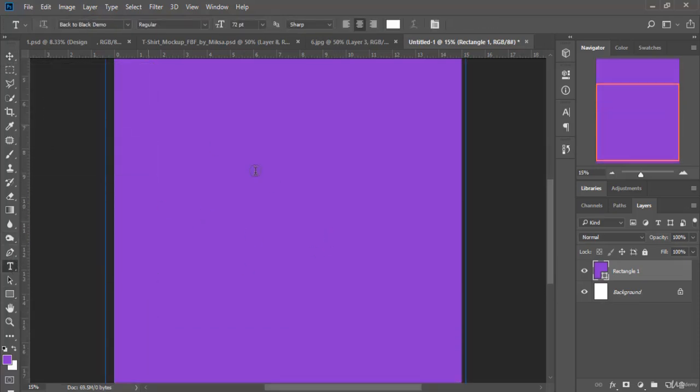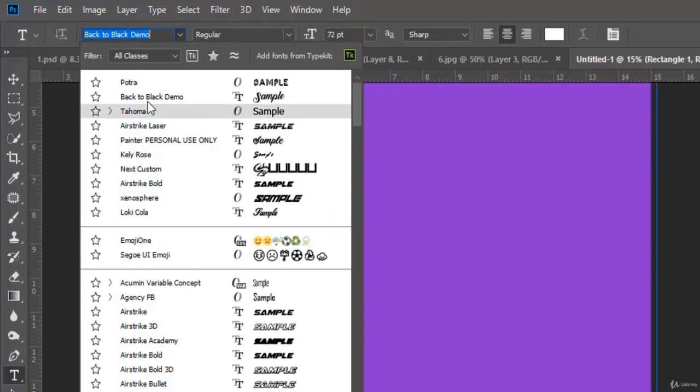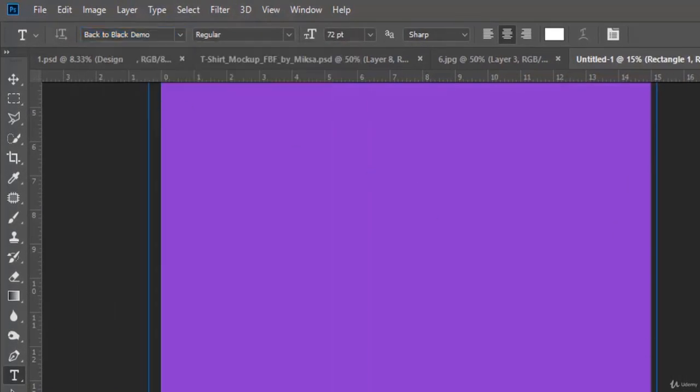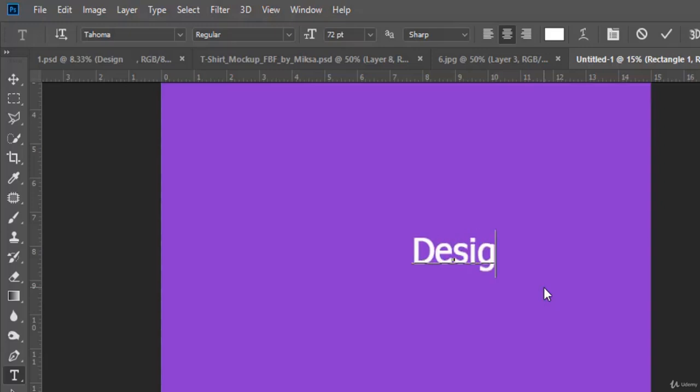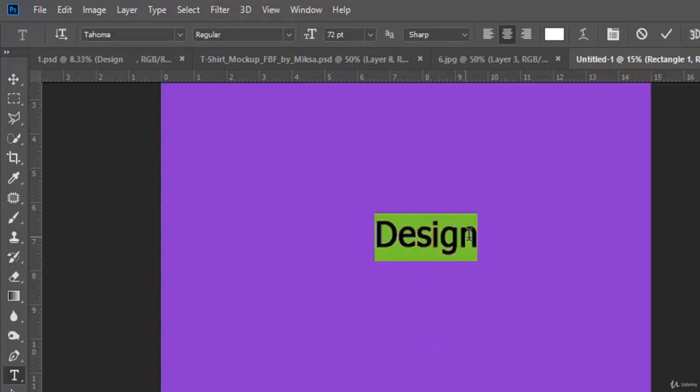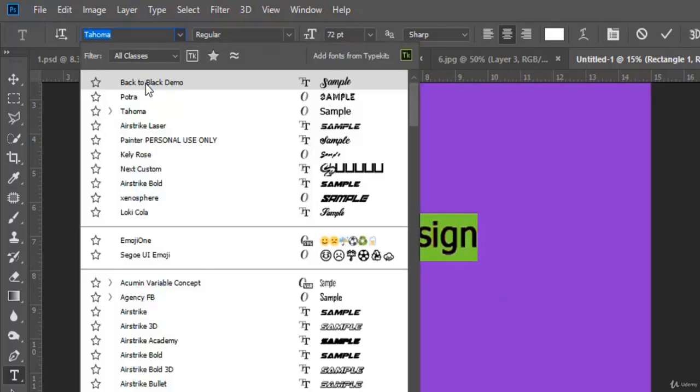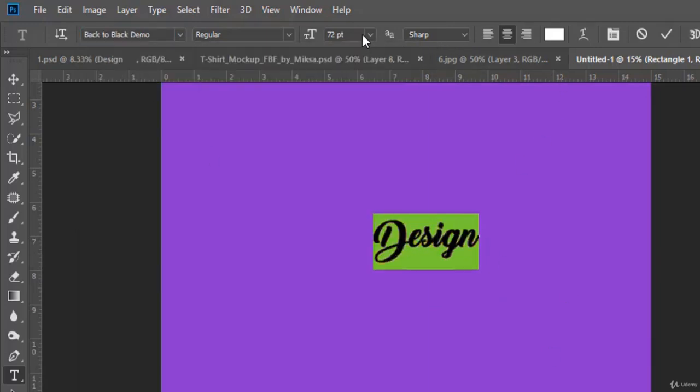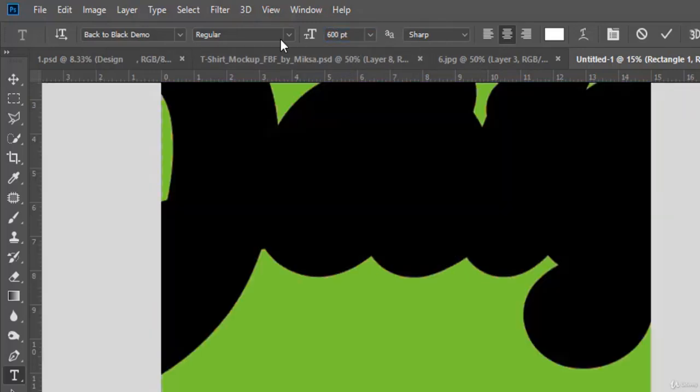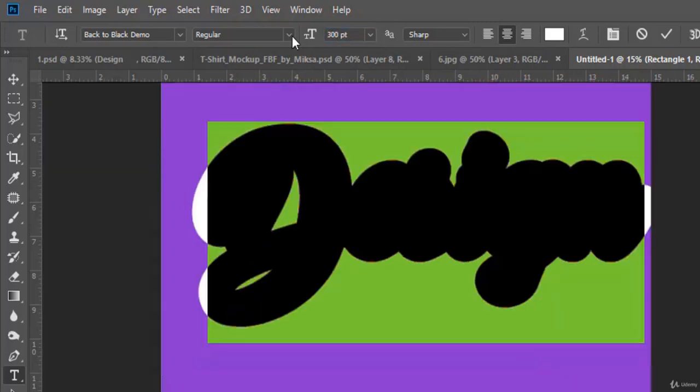Now I use the text tool. I choose the font, and I will start typing. Now I type design, and I put it right here. I choose the font. Here it is. And I will choose the size. For example, we put 600. Nope, 600 is too big. We put only 300.